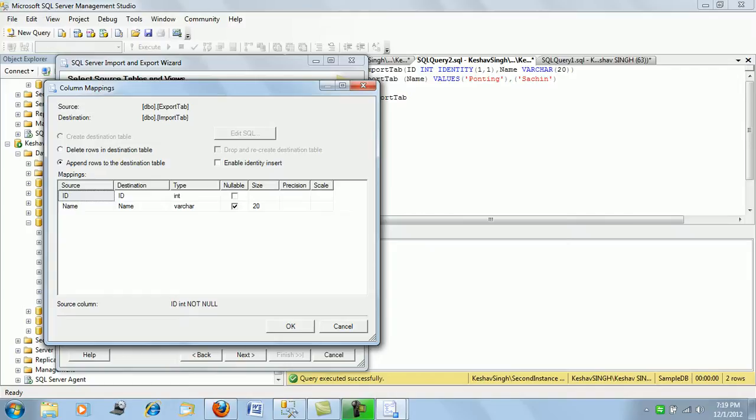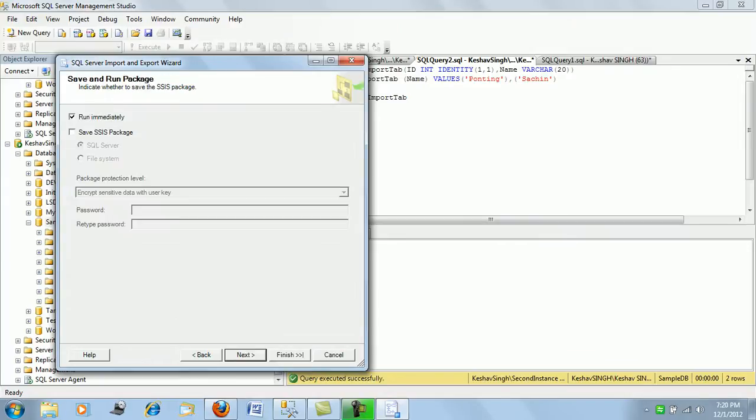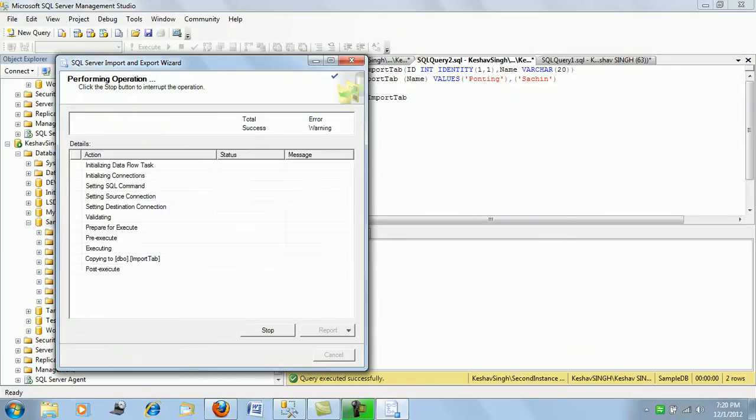So there is this checkbox enable identity insert, which actually means whatever is the value of the identity column in the source, we want to keep the same in the destination, which means if the value is 1 and 2, we want that value to be pushed. So if you want the same value, you need to check it, otherwise just leave that. But we'll take a look how that happens. For now, let's keep it unchecked and say okay, and go on to next and finish.